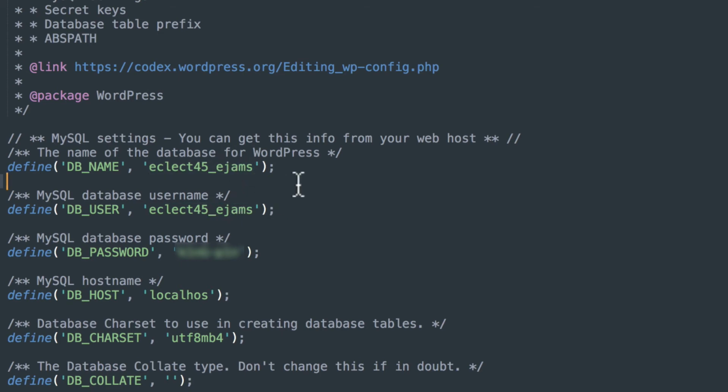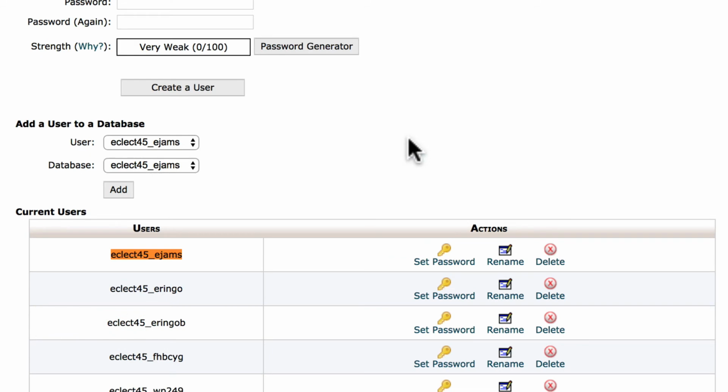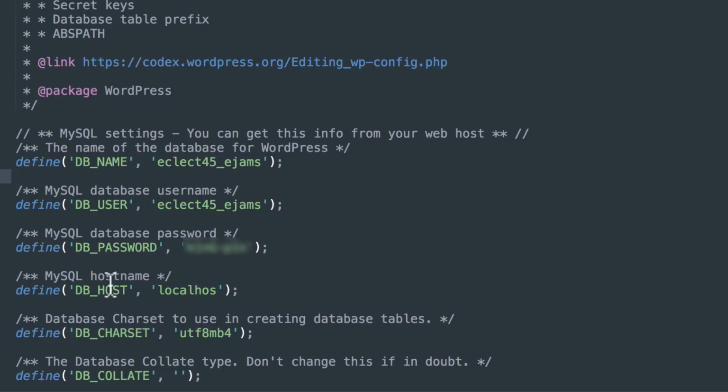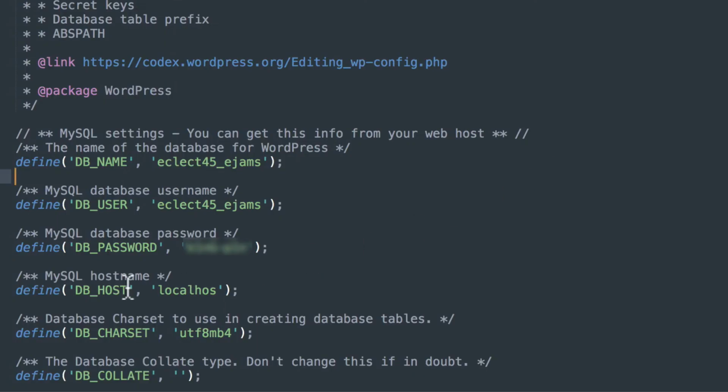I'm going to copy that, and I'm going to search for it here. So here it is under database, and its user is the same. And you can see the users down below here. So we know it's not the username, and we know it's not the database name. So it could be the password or the host name. Now the password, they won't show you. And so your only option is to reset it here and then put the new one in your config file. That works very quickly. There's no waiting. So if you think it could be a password problem, I recommend doing this. If it's not the password, then all that's left is the host name.